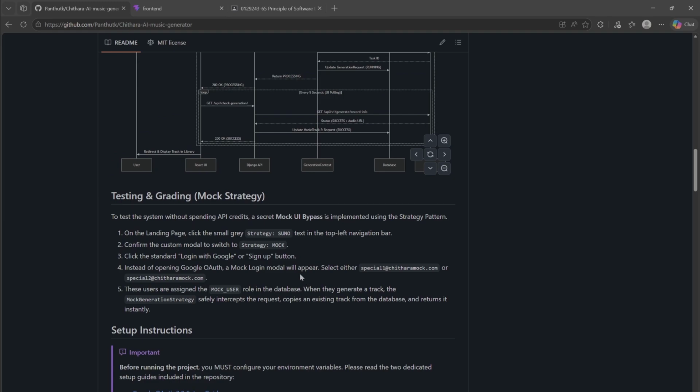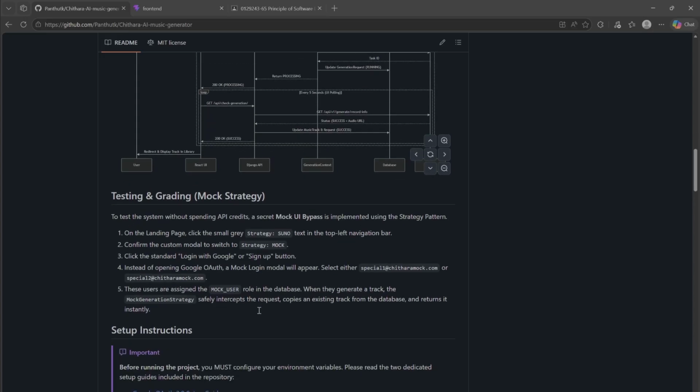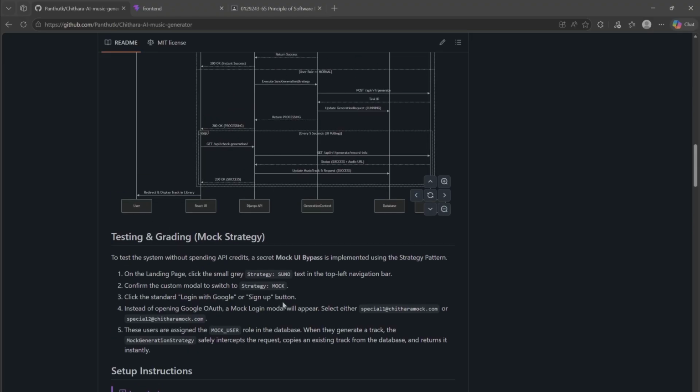When they generate a tag, the mock generation strategy safely intercepts the request, copies an existing tag from the database, and returns it instantly. Our mock strategy has no relation with normal users. They cannot send data to each other. We have a role check so that a role can only interact with the same role, with no crossover.